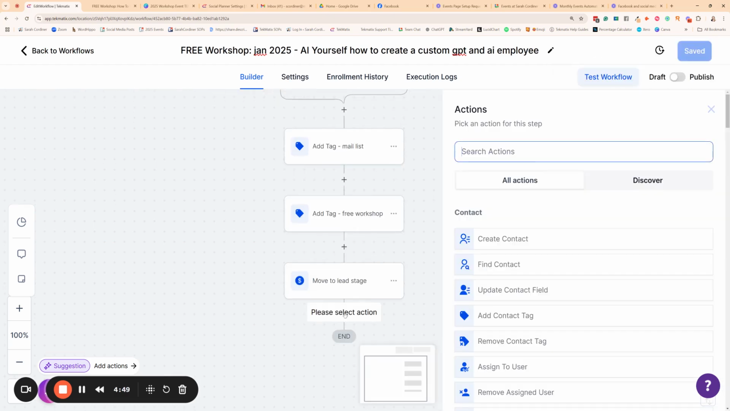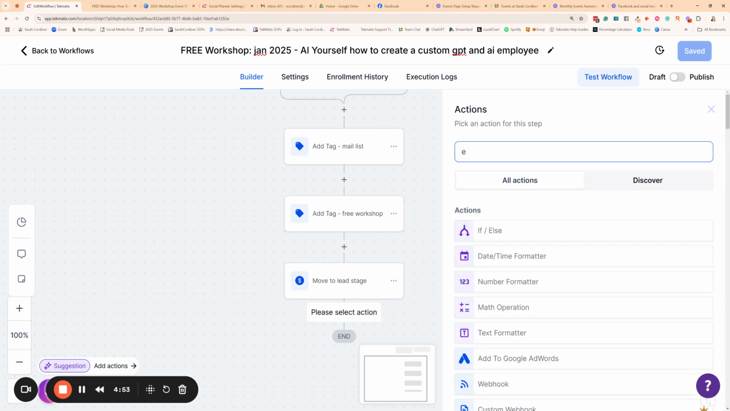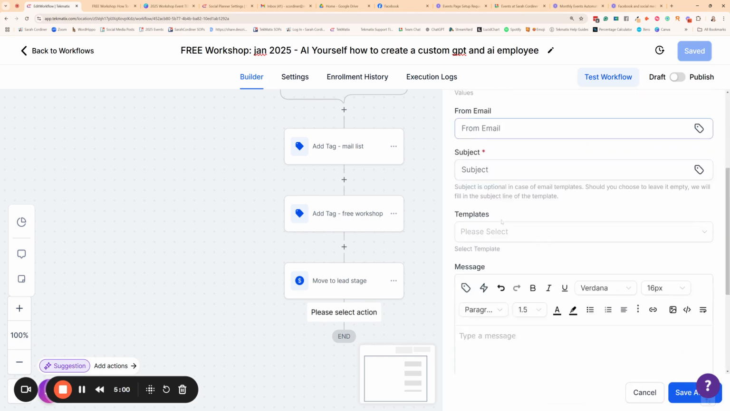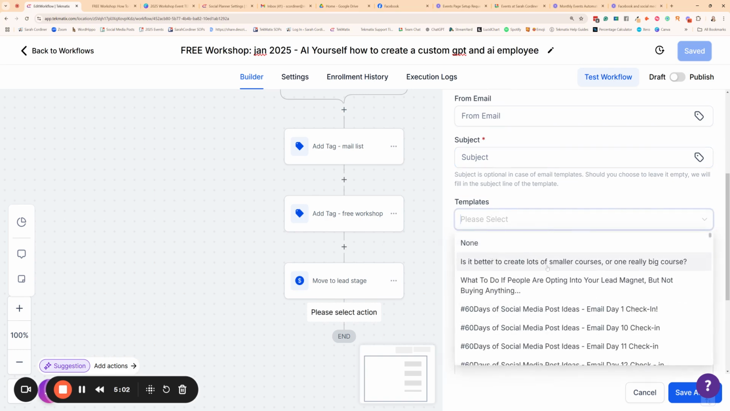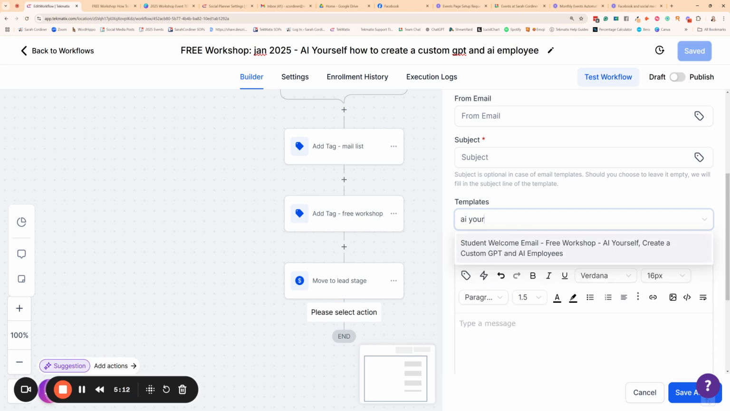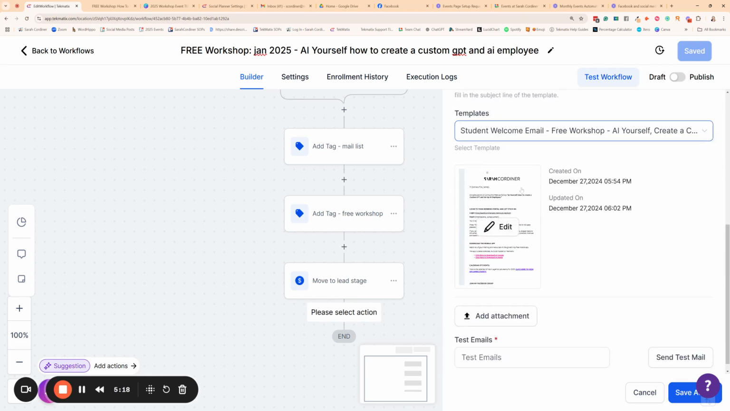All right, next thing I'm going to do is make sure I send them their welcome email. So I'm going to type in email over here and send an email. Now, remember, I've pre-built this email. I went to Email Builder and I used my master template to create an email. And this one was called AI Workshop. What was it called? AI Yourself. There we go. Student welcome email for the free AI Yourself. So I've pre-built it. There it is.